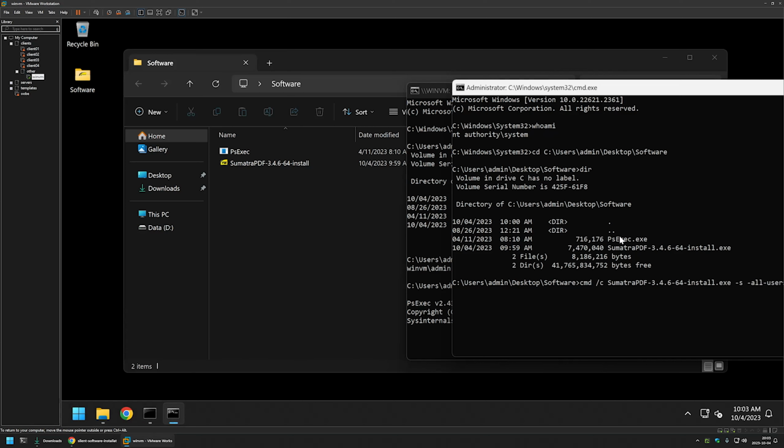and paste in the command into my command line. Then I will press enter, and now it seems that the installation is done almost instantly. And here we have our desktop icon for Sumatra PDF right here. I will double click on it, and it seems to be working just fine. And that's it for this video.